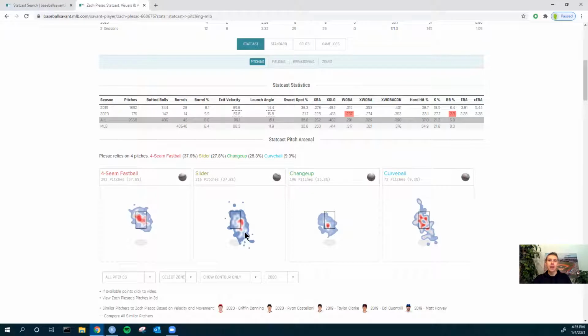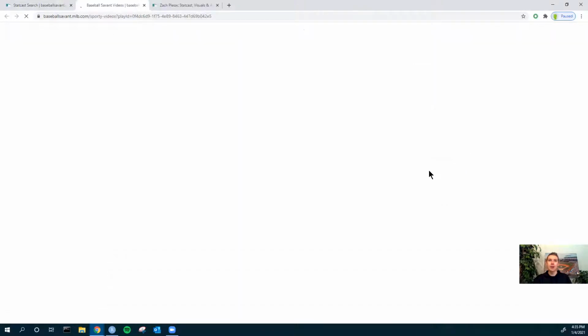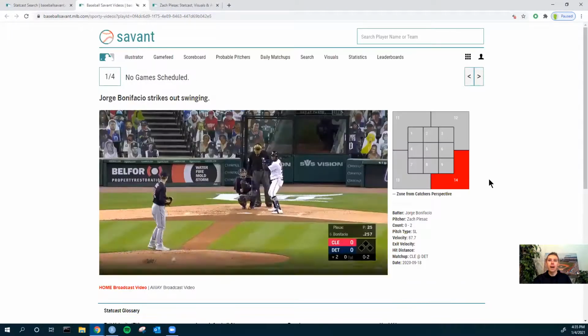He tends to kind of spot that outside, which we saw on these two videos. Let's see how he's getting whiffs. Is it the kind of same outside, low and out slider? 0-2 count. Let's see.